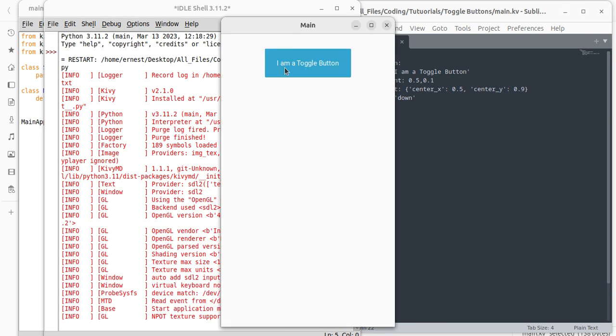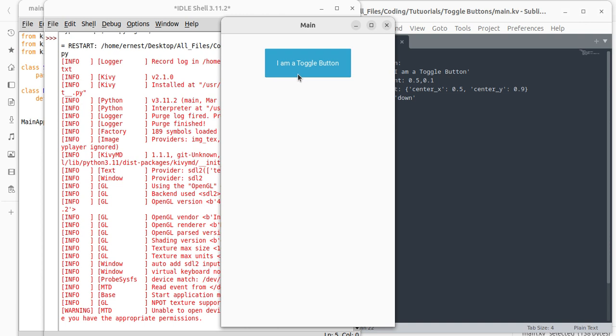As you can see now, the state is down. When you press it, of course, the state becomes normal. When you press it, once again it becomes down. So this is the beauty of toggle buttons. Amazing, right? Since the toggle button is basically a type of button, everything else you can do with your other buttons, you can also do with toggle buttons.